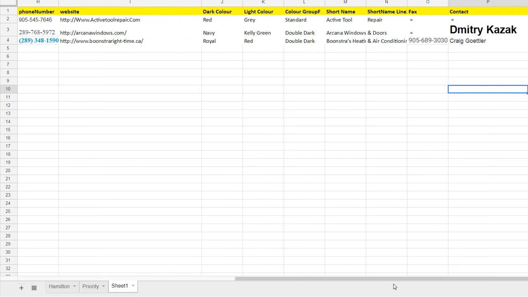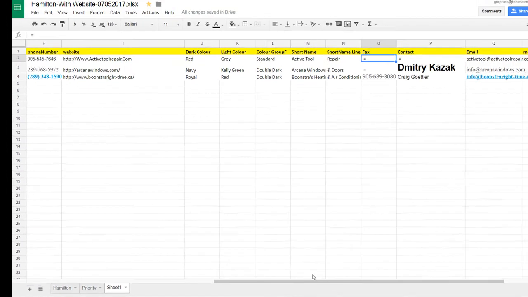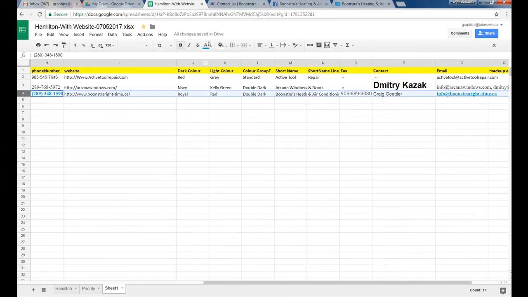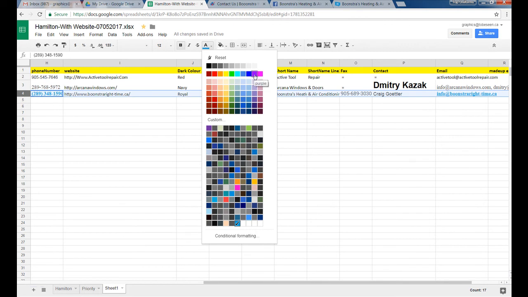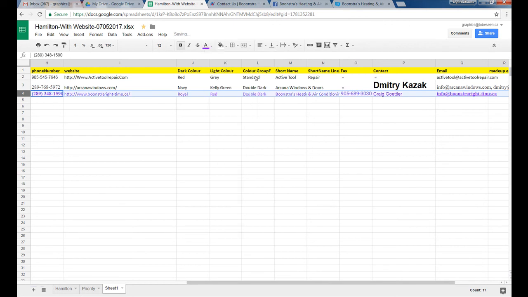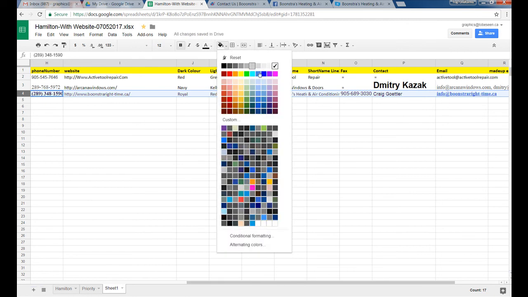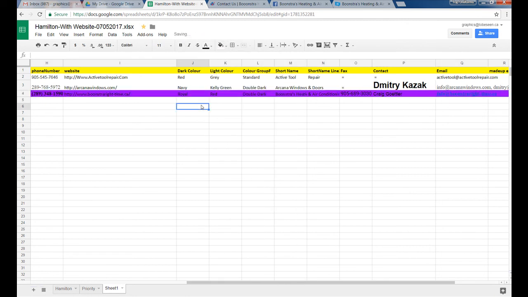If after searching you can't find information for a specific column, just put an equal sign. And also, if a website is blocked in your country, just highlight the entire row a different color. I would just say purple. If it didn't work for you, just click no. Just make this purple, and that indicates that it was blocked for you, and we'll just go in and look at it ourselves.